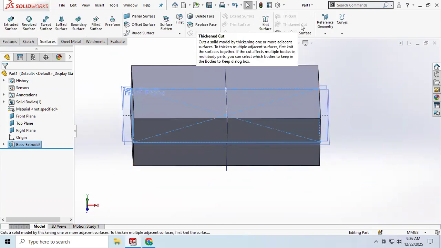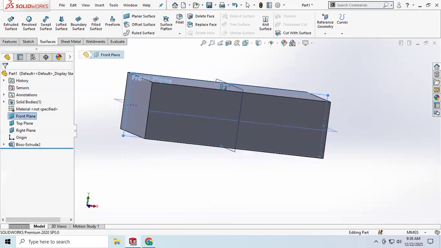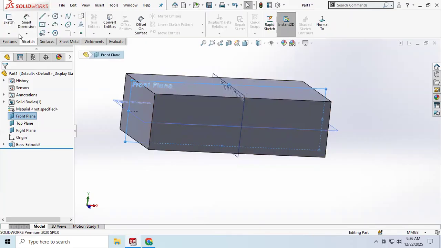So what does thicken cut do? First of all we have the surfaces. In this case we have the solid face, and after that I want a surface also. So first I select the front face right here. The top face I make as an extrude, and then the front face I make as the other one.